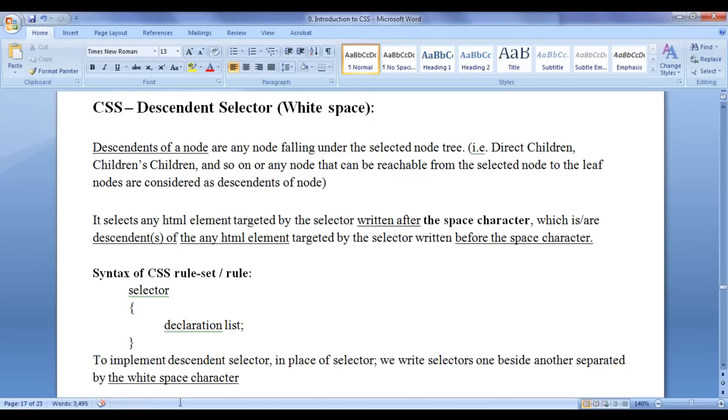Let's proceed further and understand descendant selector. Descendant selector selects any HTML element targeted by a selector written after the space character, which is a descendant or descendants of any HTML element targeted by the selector written before the space character.